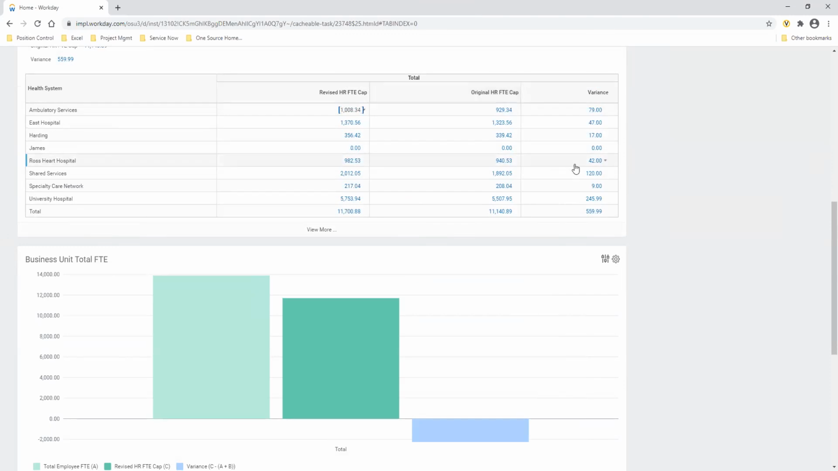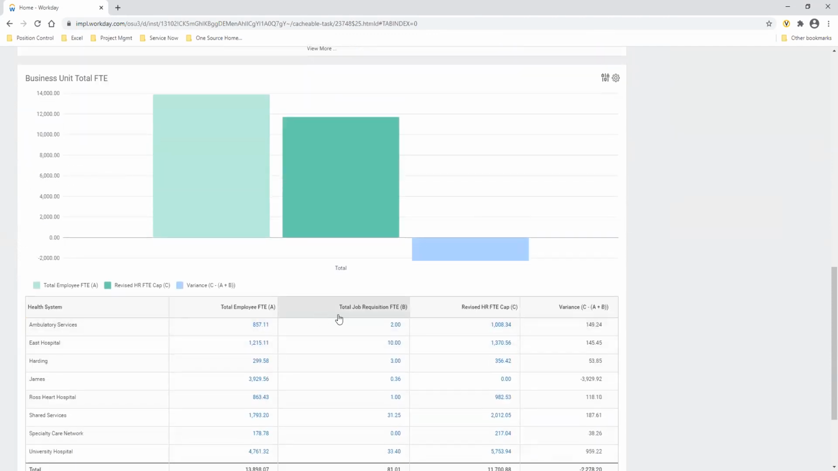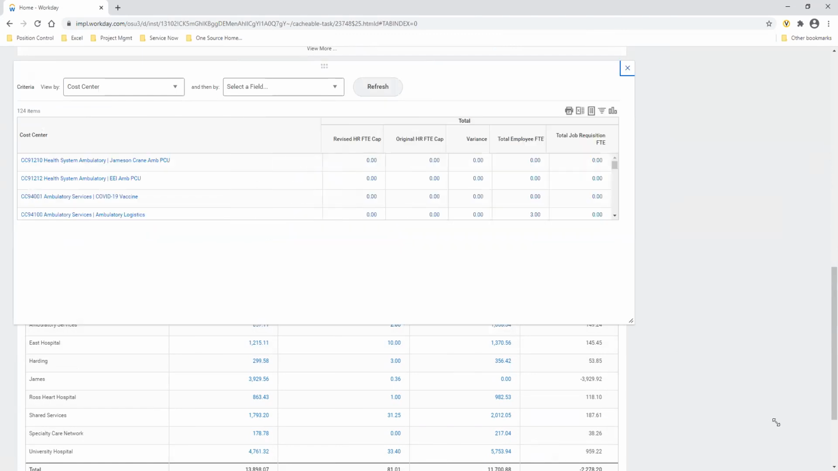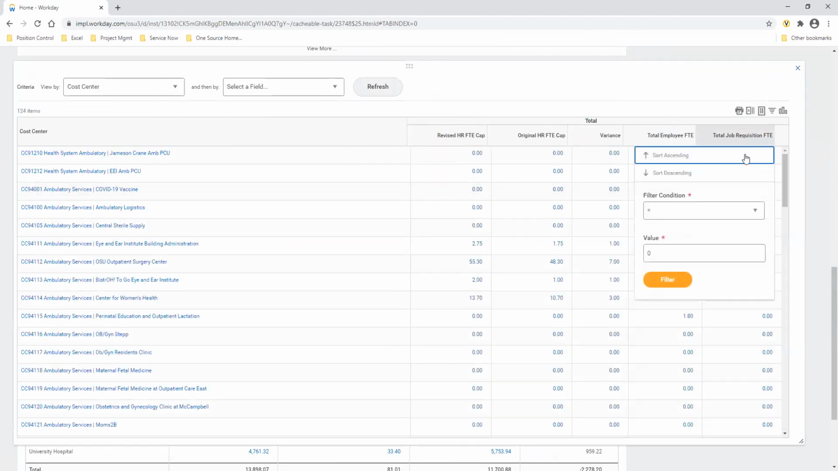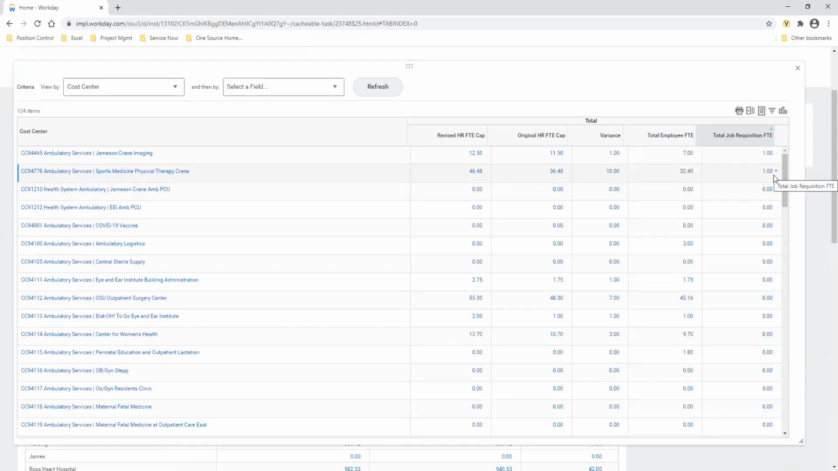Gotcha. Does it include vacant positions down below then too, or no? If they don't have a job rec assigned to them, no. So no, it doesn't. Okay. Yep. So you can actually drill into this if you wanted to know where those two FTEs job recs were. Well, let's just sort this. Anytime you see a column, you can filter and sort. Let's do by descending. And there's those two FTEs, in cost center 94465 and 94778. Okay, thank you.